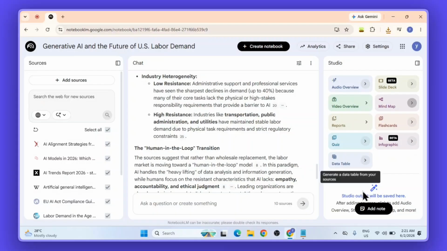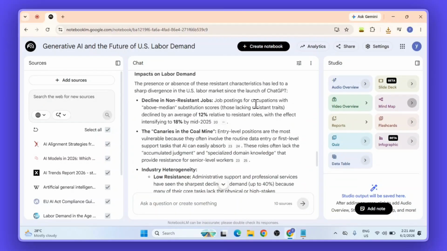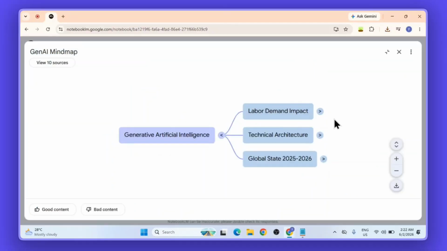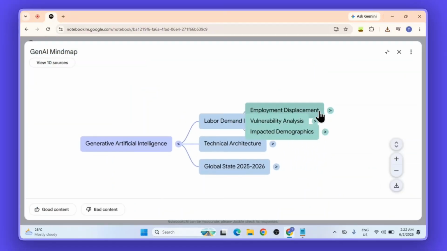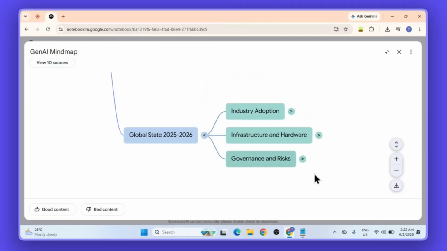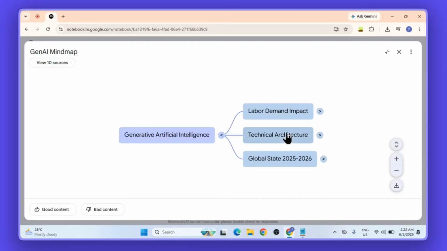That's Mind Maps in NotebookLM. One click to turn all your sources into a visual overview. Click any node to ask questions and download to share. Desktop only, not available in the mobile app yet.